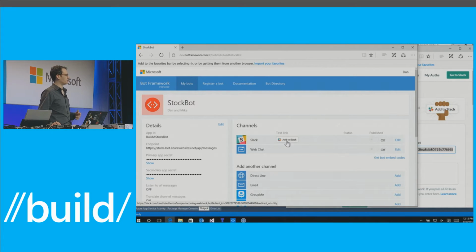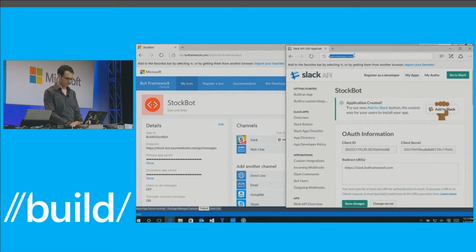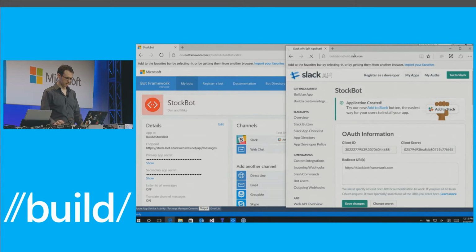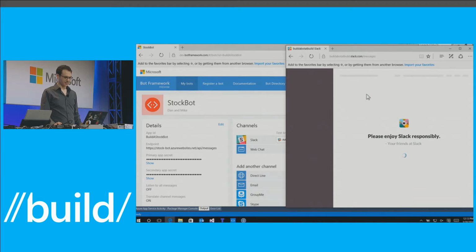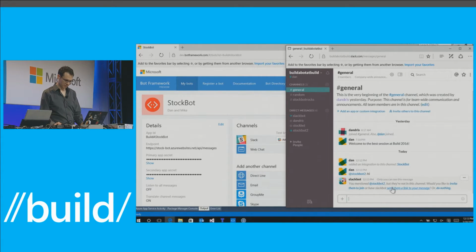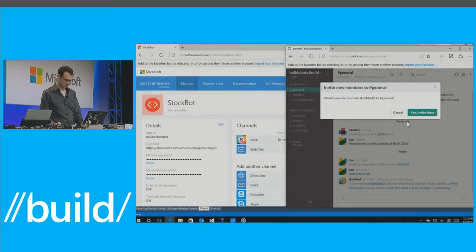This button right here is an Add to Slack button that I can now copy out of our developer portal and put on my own web page if I'd like. But let's actually try it out in Slack. We'll go to build a bot at Slack. And it's in general, and so there we have StockBot. So we may have to invite our bot in. So it's StockBot 2, we'll say. And so we will invite them to join.